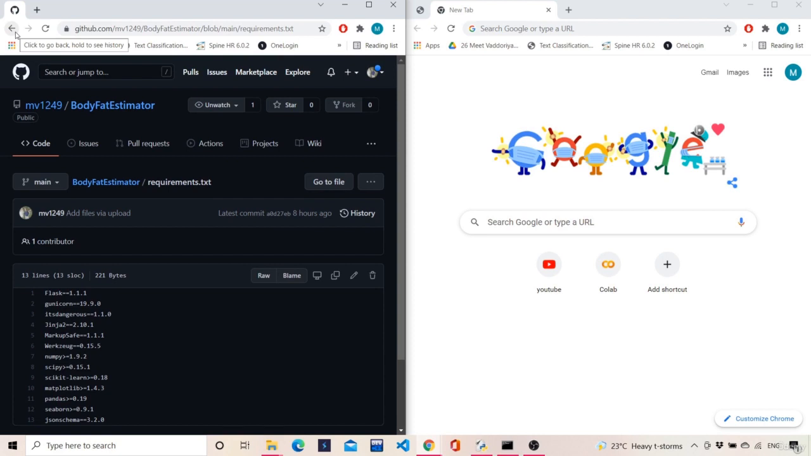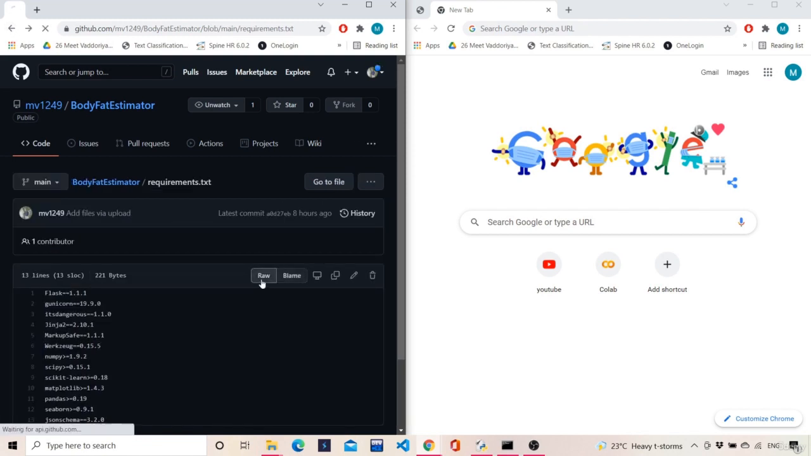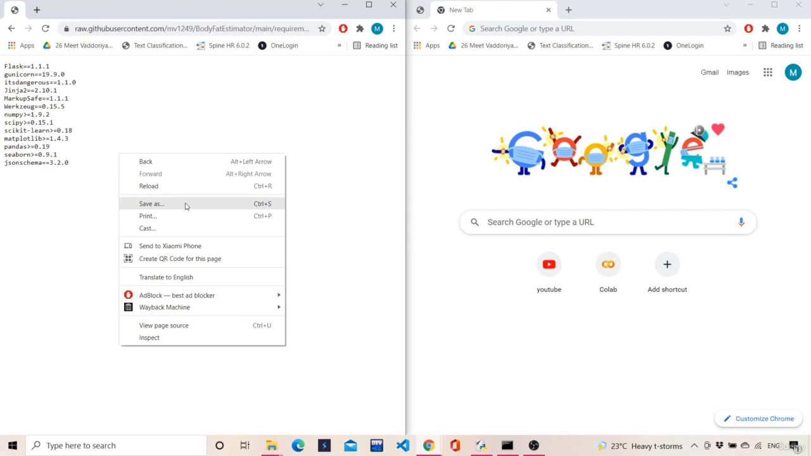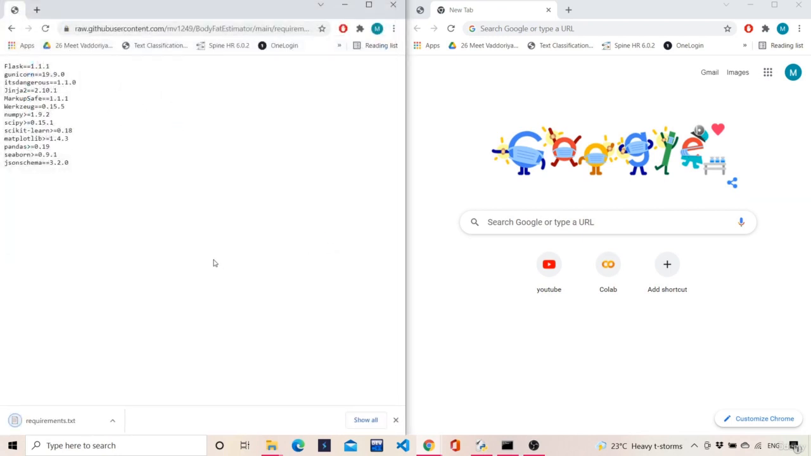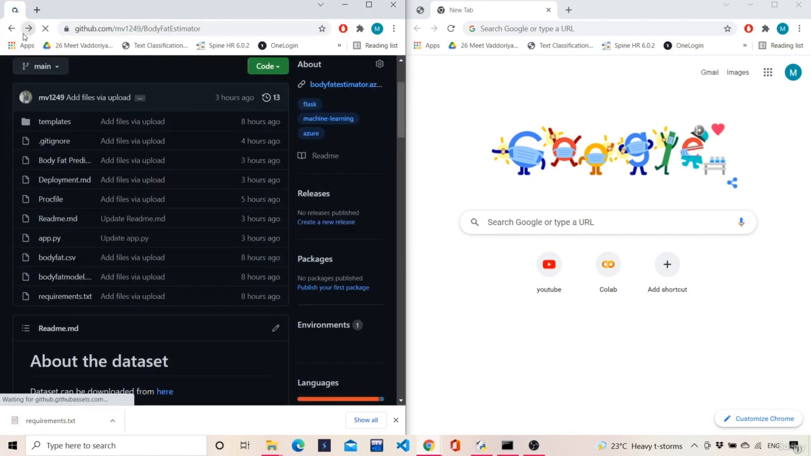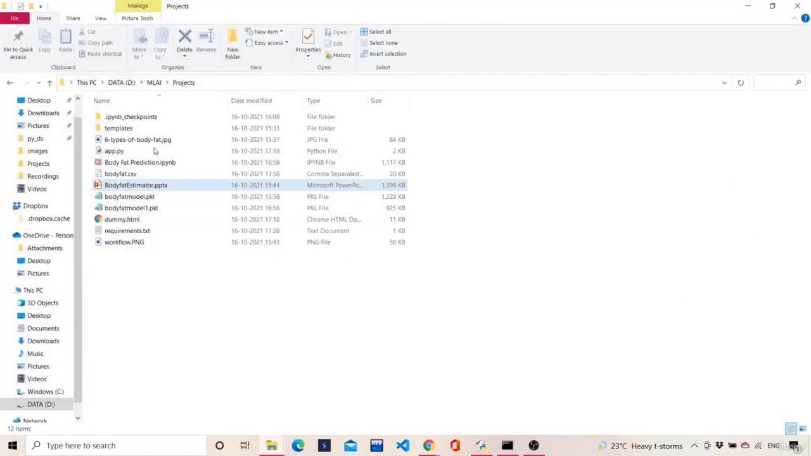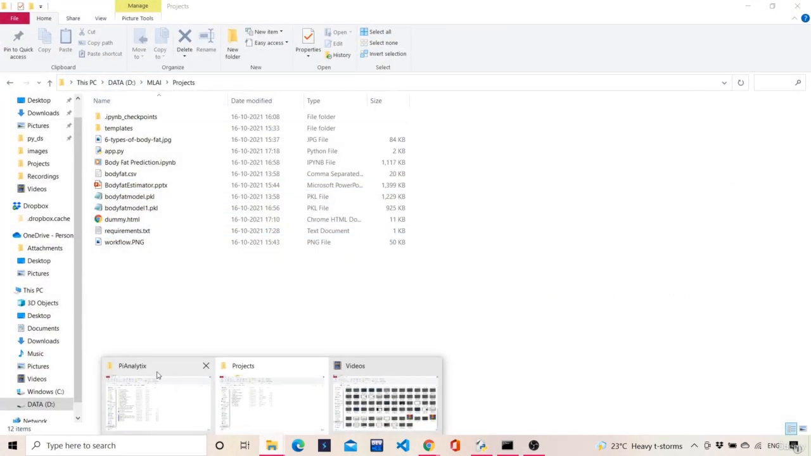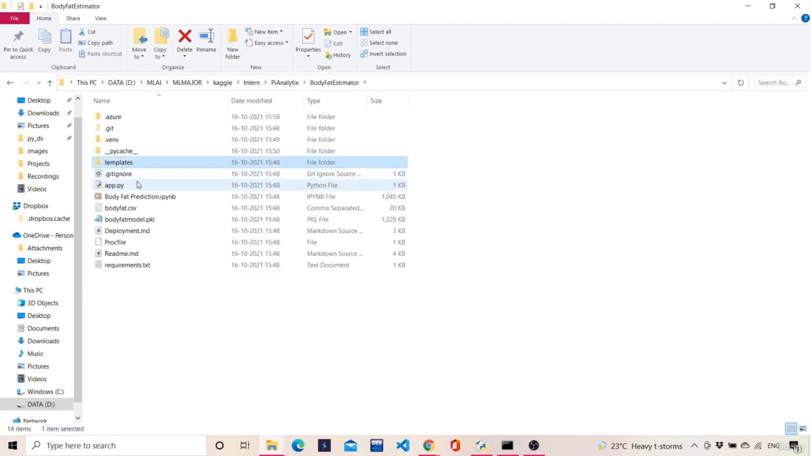So this requirements.txt file I need to download. I'll click on raw, then click save as, and then go to projects and requirements.txt. Once that gets downloaded, I now have all these files over here. I already deployed this model, so I'll showcase it once more. Just a second, I'll download all the code for the body fat estimator.